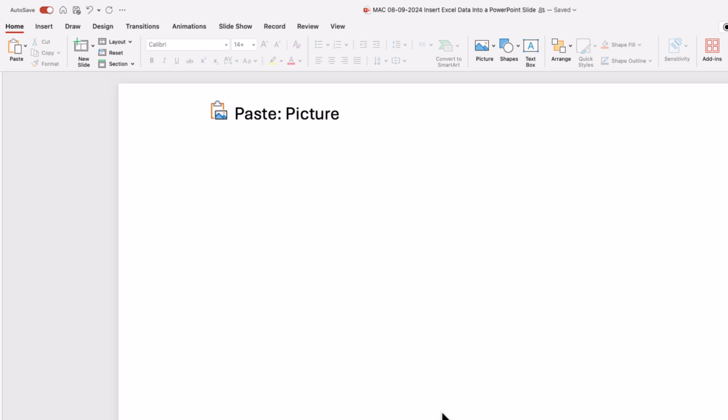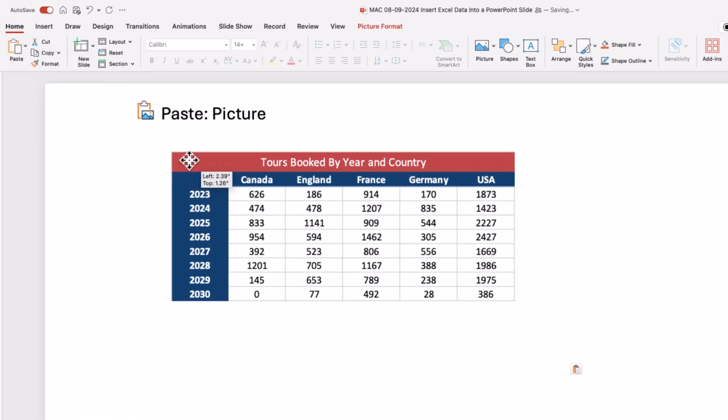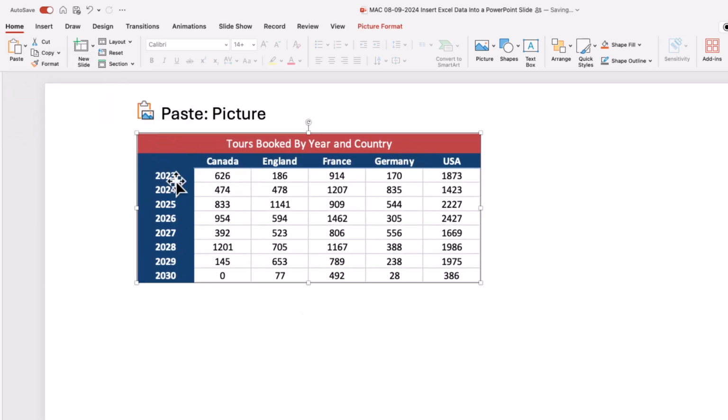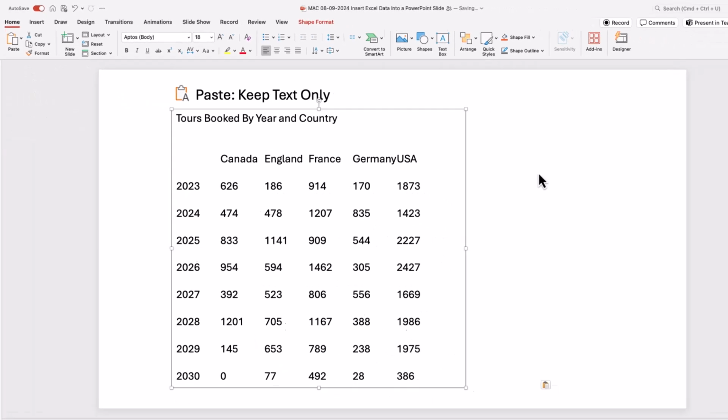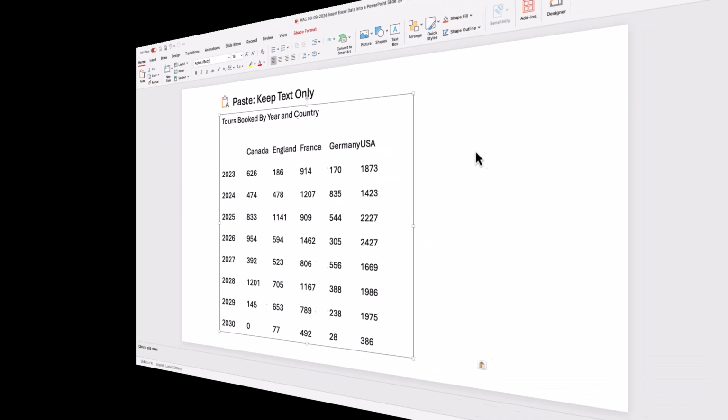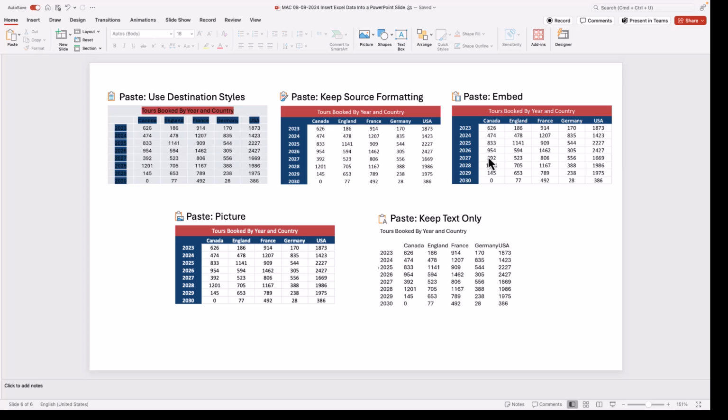I'm on a new slide and I'll go back to Paste Special and I'll choose the picture option. And it inserted a picture of my spreadsheet. And for this final example, I'll go back to Paste Special and I'll choose the last option, which is Keep Text Only. And it inserted the data in a text box. So now you have 5 different ways you can insert Excel data into PowerPoint.